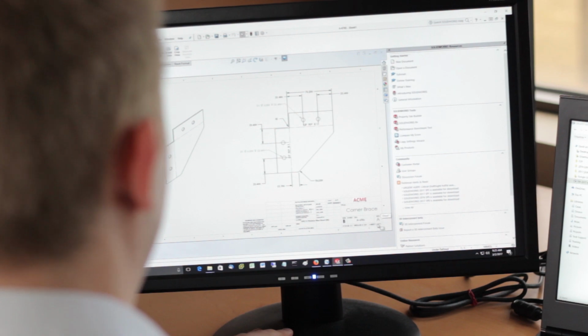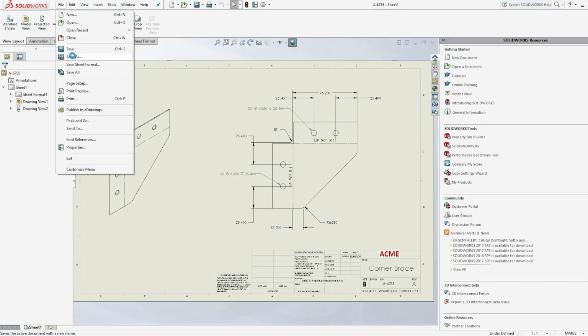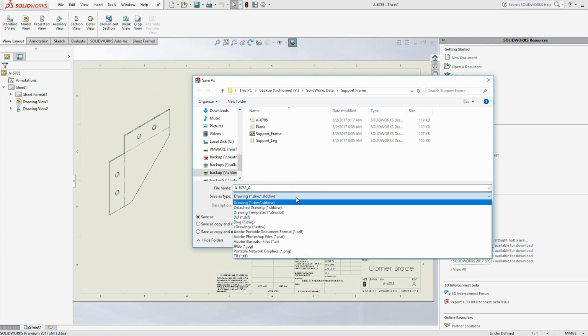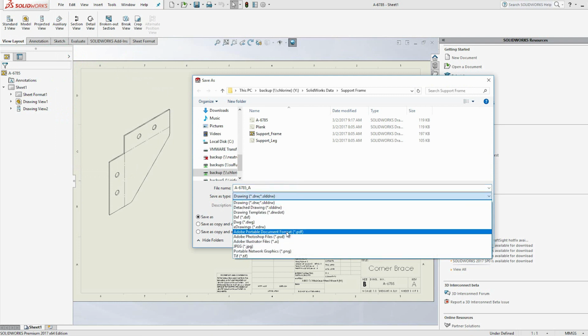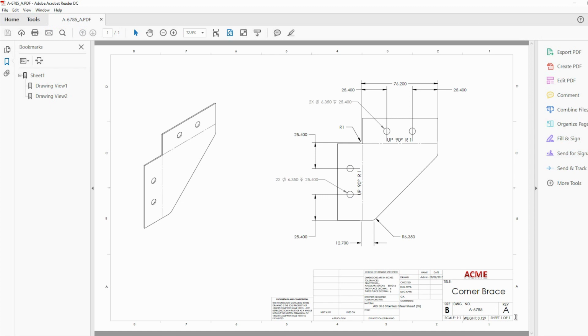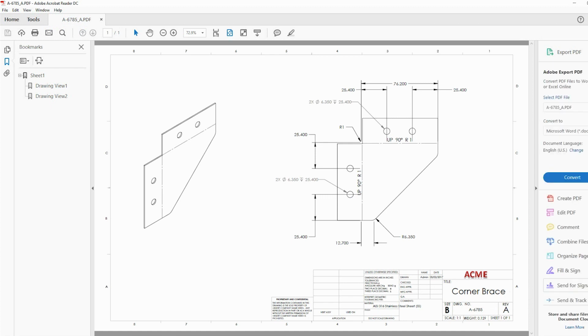Once open in SOLIDWORKS, you would then need to perform 4. A Save As of the drawing, and 5. Select the PDF format. Finally, you would have to know 6. Where to store the PDF, and 7. What to name the new file.